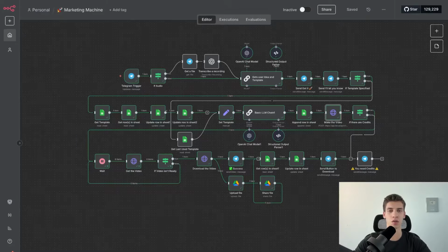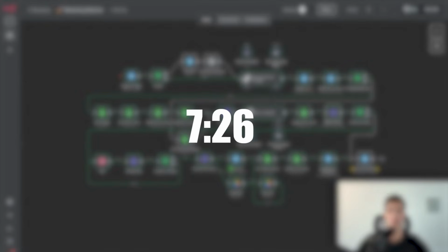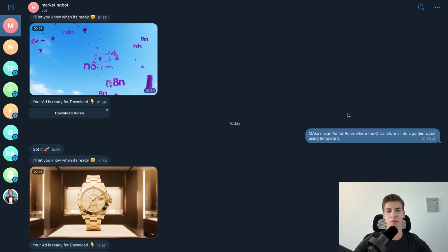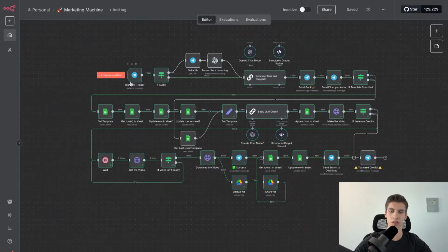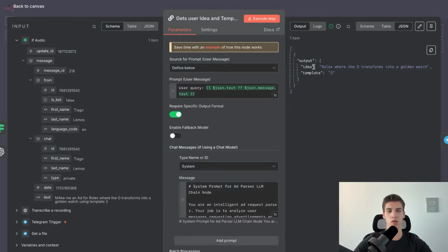And now I'm just going to go over how everything works really quickly, but if you don't care how it works under the hood, you can jump to the time you see on the screen. So this automation starts when I send a message to my Telegram bot, which means that it uses a Telegram trigger. After that, if the message is text, then it's going to proceed to be analyzed, and if it's audio, then this OpenAI node will transcribe it. In this LLM chain node, it will be looking for our idea and what template did we mention, and if we don't mention any templates, then it's going to output last used templates.